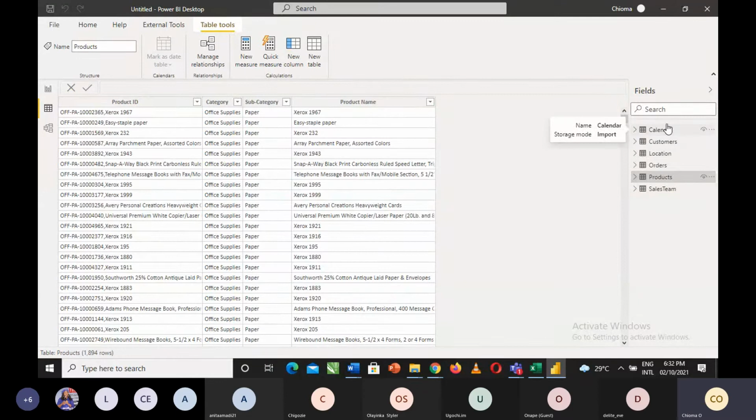Now, this kind of table is what we call a dimension table. It's simply giving us information about a particular dimension. So for the customers, it's giving us information about a particular dimension that speaks to customers.